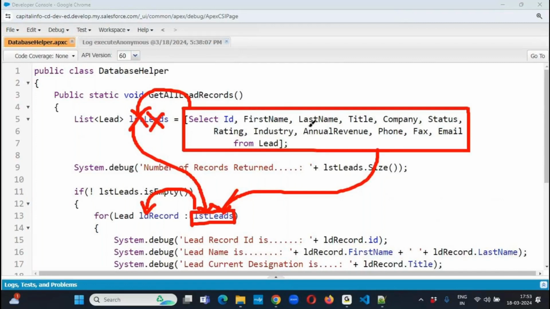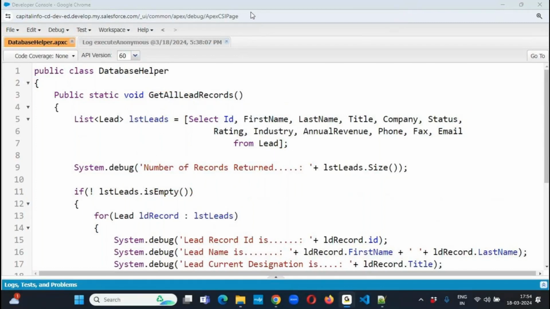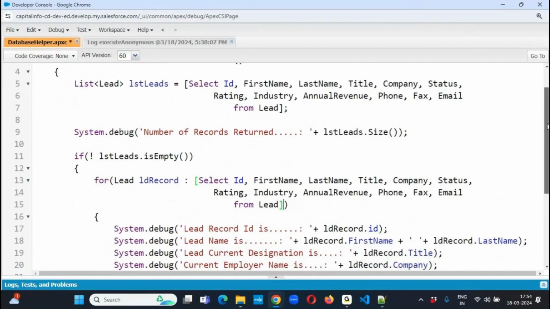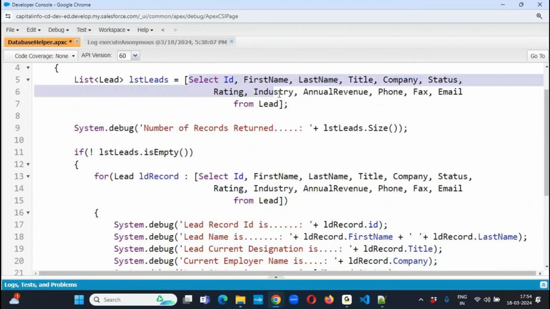Now, in this case, right now we are passing in the form of a collection. But now I don't want to pass that collection. I will substitute this entire SOQL query. Instead of writing this SOQL query separately, I'm writing this SOQL query inside the for loop itself.